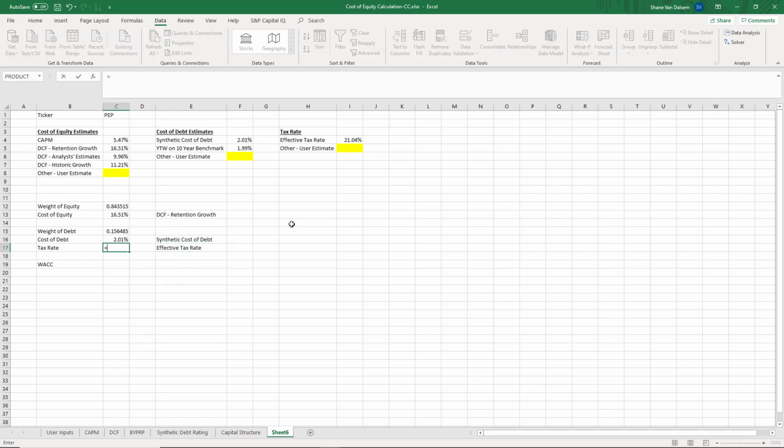And then again, I'm going to put in here equals VLOOKUP. I'm going to look up the value that is in E17. My table is over here. My column index number is 2. And then again, I'm going to put in false.